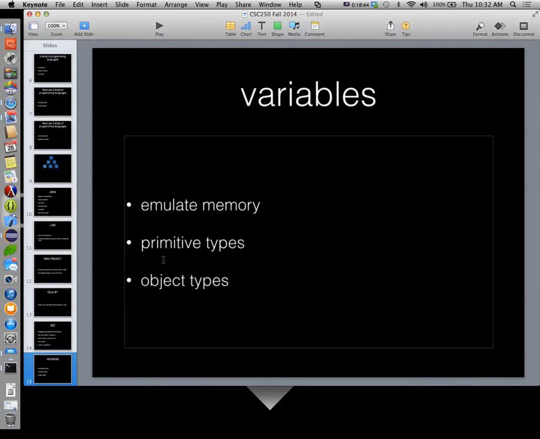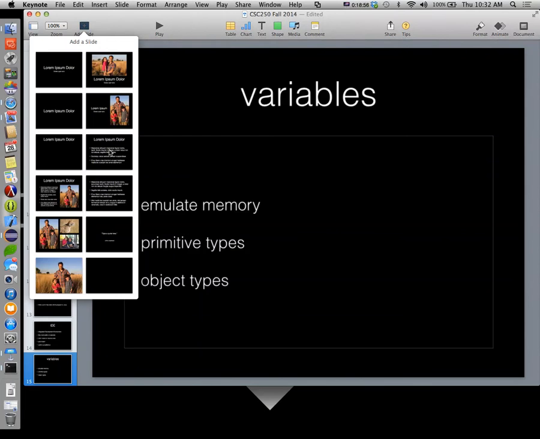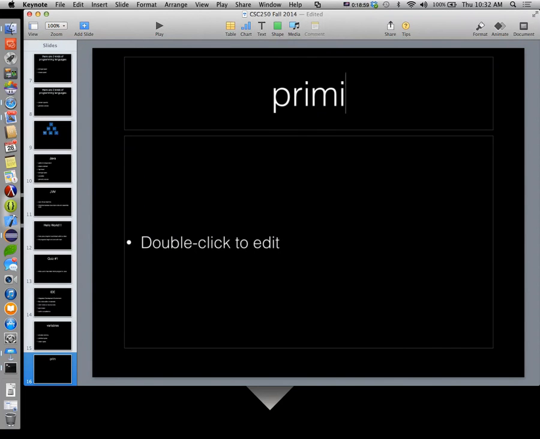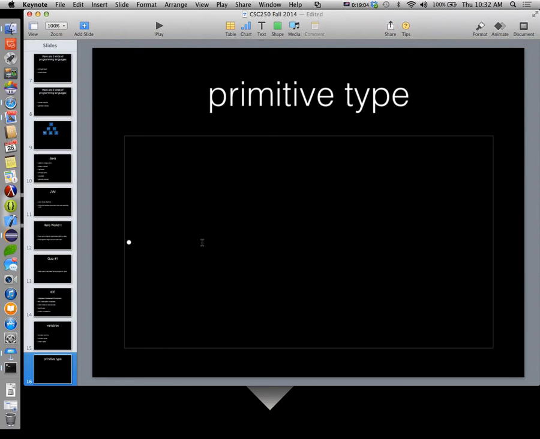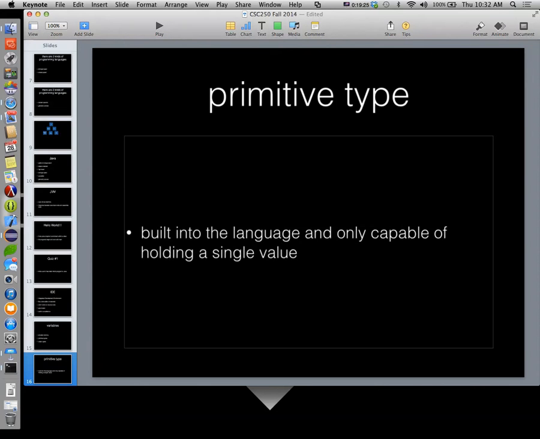What we're going to be messing with most of the time for at least the next week or so, and even after that, probably a large percentage of the time, is going to be our primitive types. From last semester, does anybody remember what a primitive type is? Only capable of holding a value. So our primitive type variable is a variable built into the language that is only capable of holding a single value.